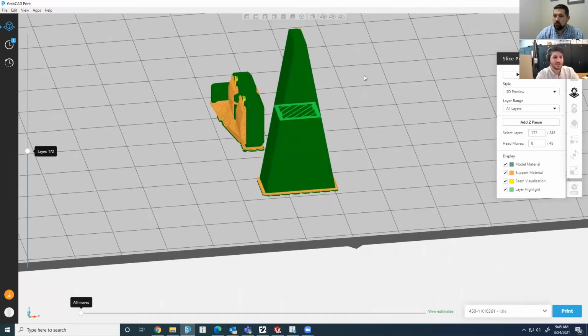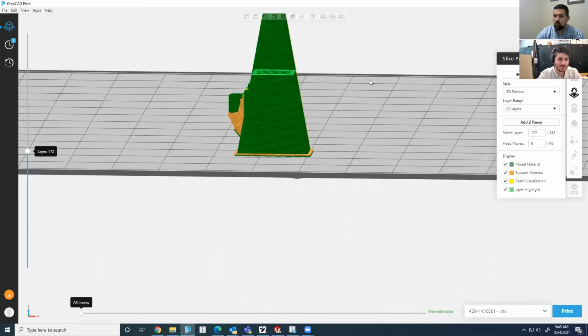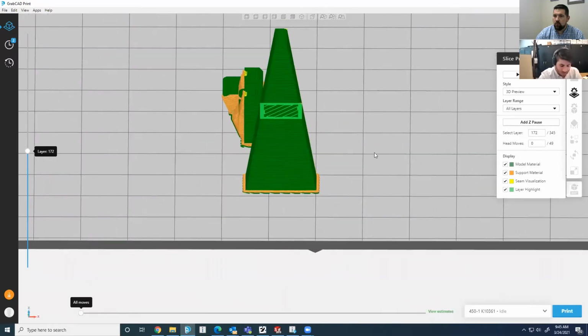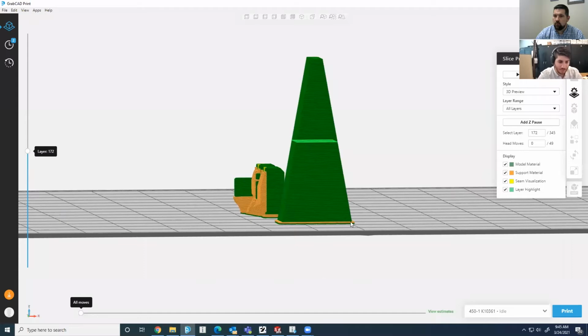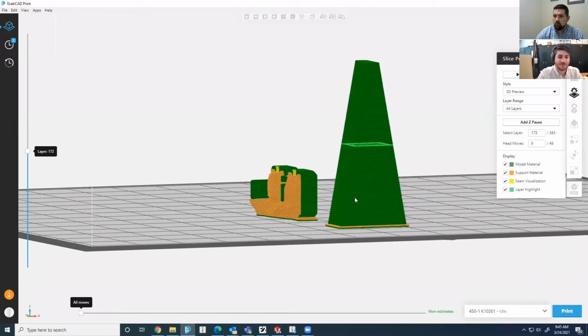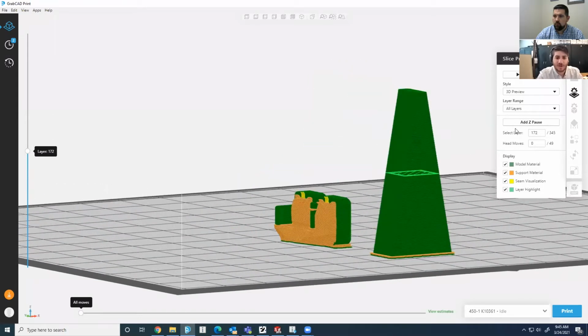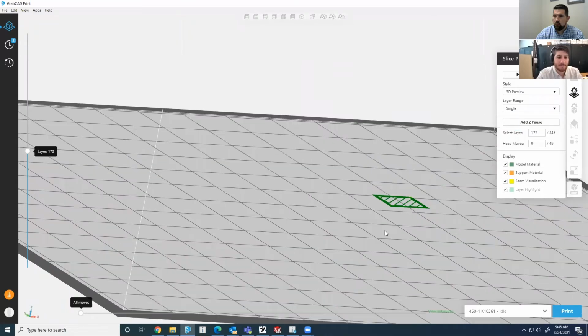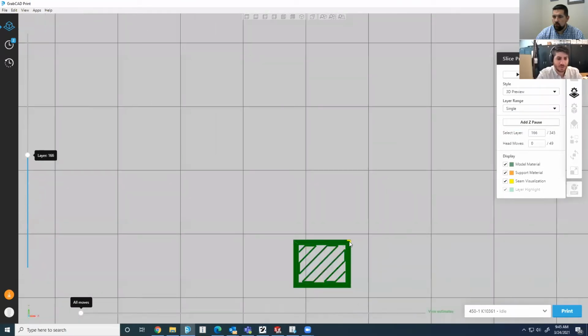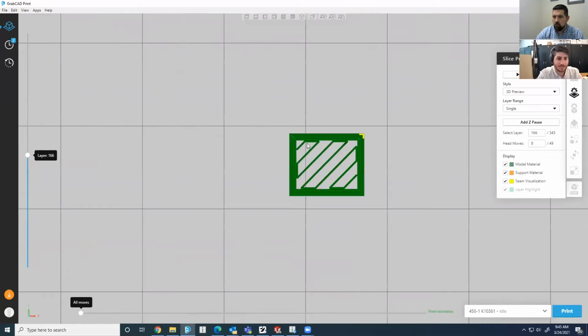So as you can see, it's self-supporting. There's no need for it to have any support material on this part other than on the bottom against the build plate in order to have a nice flat surface. And if I change it to a single layer view, you can see on the internal of the part that it has air gaps between it. So that's called the sparse infill.